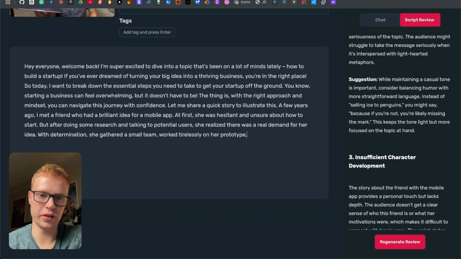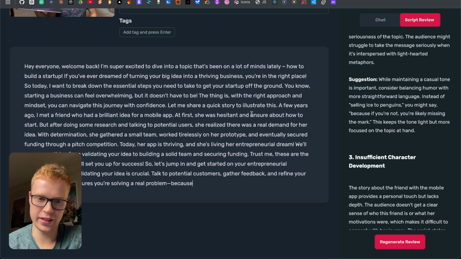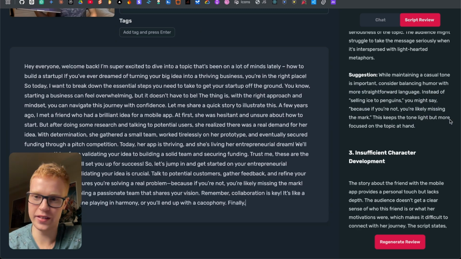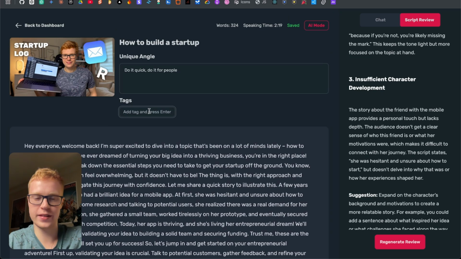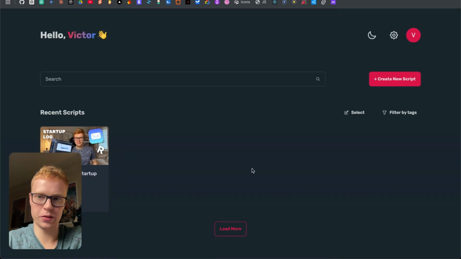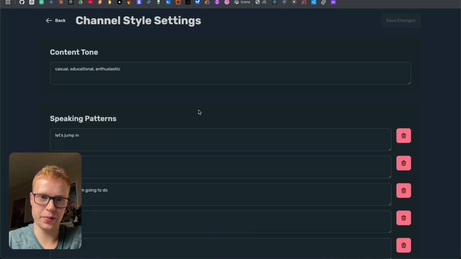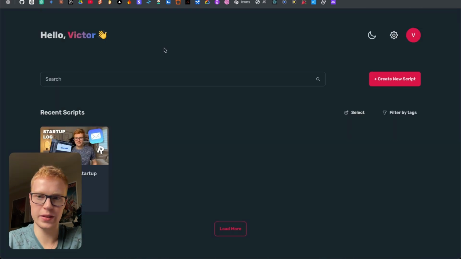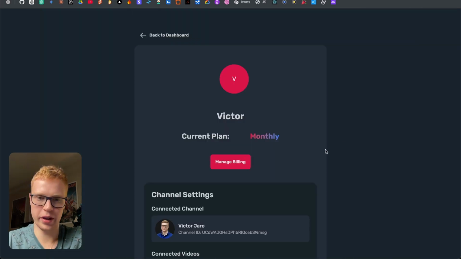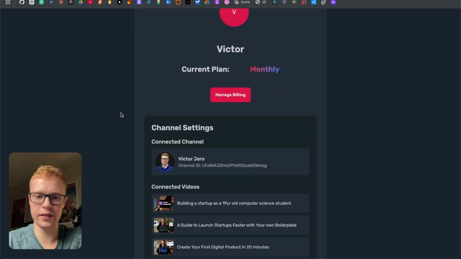And the AI will take care of your text and fix it in the way that it prompted you to do. You can also add tags, for example, startup, to better filter your scripts in the future. And it appears in your dashboard. You can also customize the channel settings in the settings panel and manage your account in the account panel.